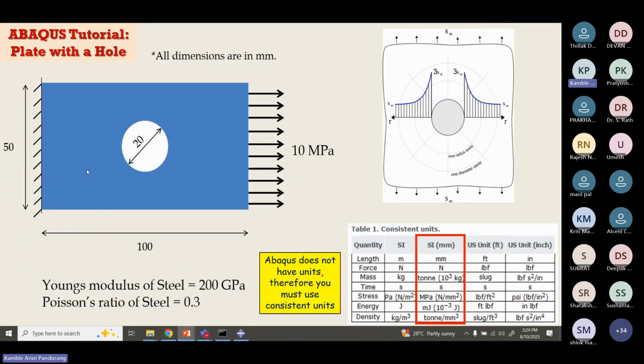So today we are going to analyze one simple problem, that is a plate with a hole. So this is the geometry. Here we are using the 2D analysis. You can see the cross section dimensions: all dimensions are in mm. This length is 100 mm and this height is 50 mm. Here the left hand is fixed, and the right hand has a pressure of 10 megapascal. And there is a hole inside this plate which is of 20 diameter.